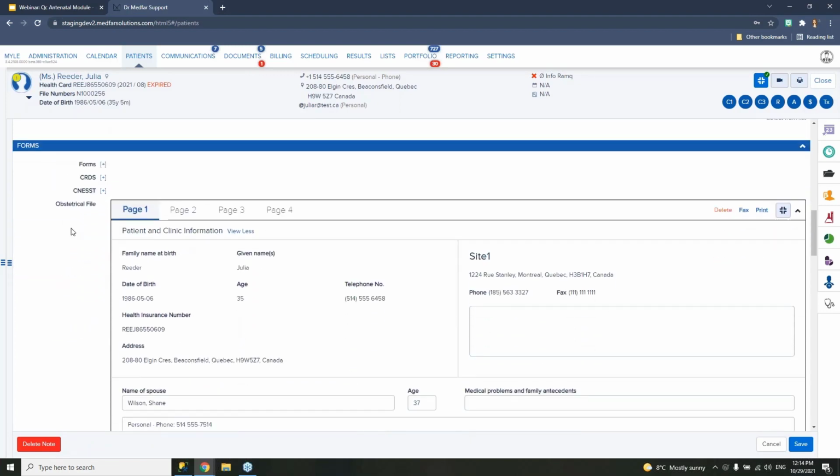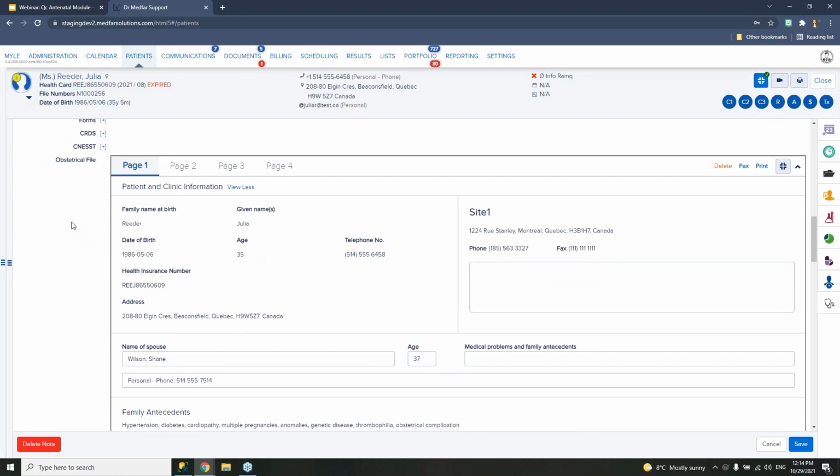Okay, so this is the obstetrical file. Its format is exactly the same as on the PDFs. The only thing we did to facilitate documentation and lessen the amount of scrolling that you need to do is we organized the pages in tabs so that you can navigate from one to the next simply by clicking on the page name.